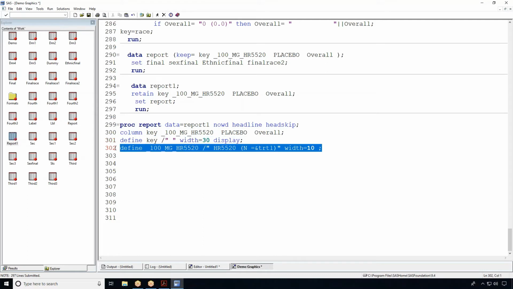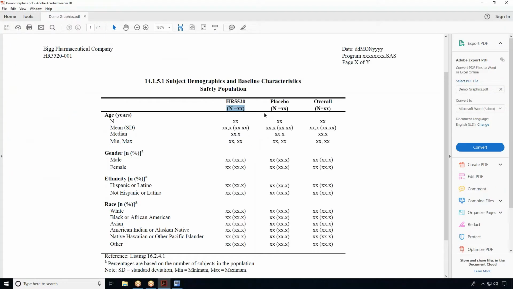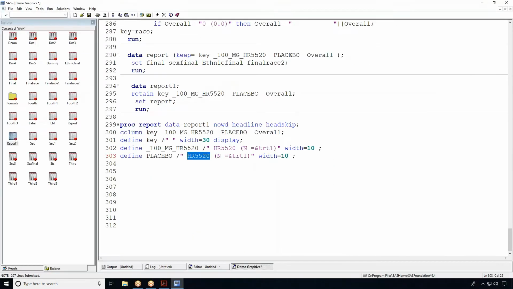For another variable I also need to write it in the proc report. The variable name is placebo and the label should be Placebo, with a capital P and the remaining all small letters. Then n equal to trt2, the value you are expecting, the number of people who are in that particular drug. We have already created macro variables called trt1 and trt2, and we will use the same here.